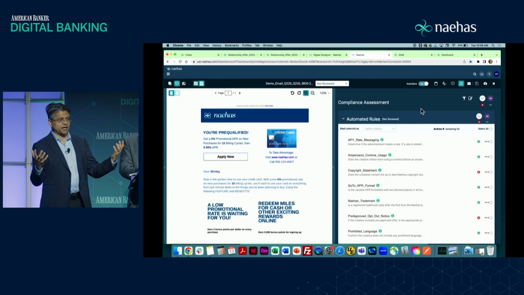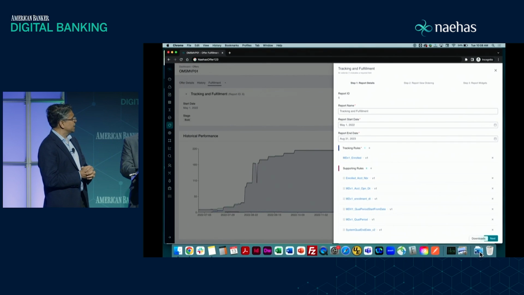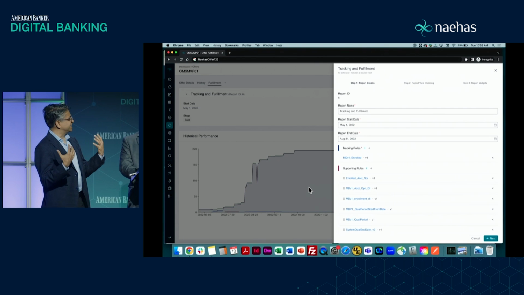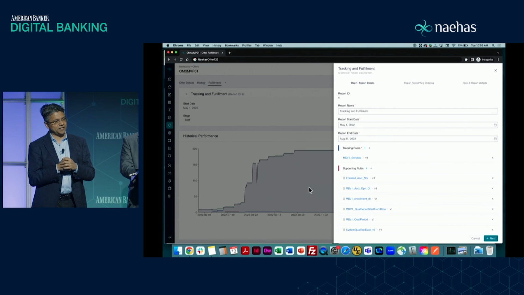Finally, the customer starts receiving this promotional offer or product solicitation, and our system is now getting transactional data from your core. It is keeping track of whether the customer has met the requirements or not. A complete end-to-end life cycle in one platform.